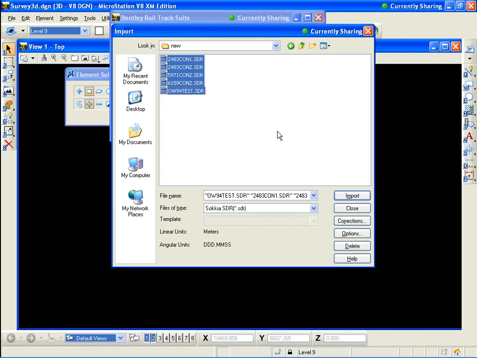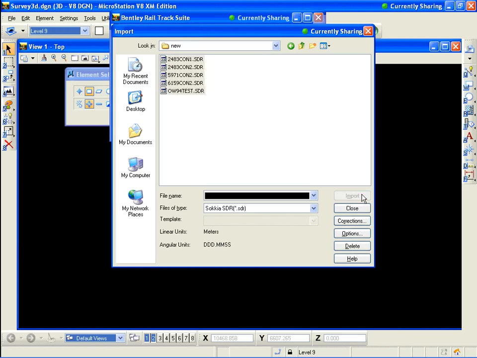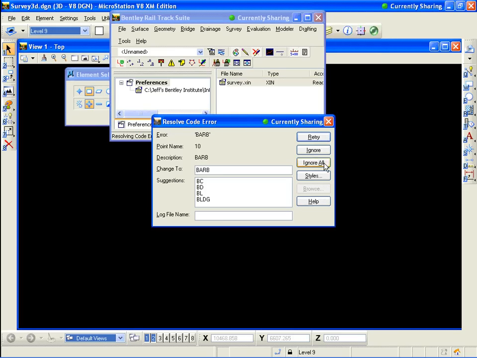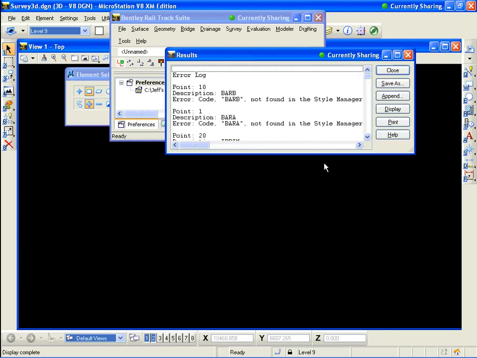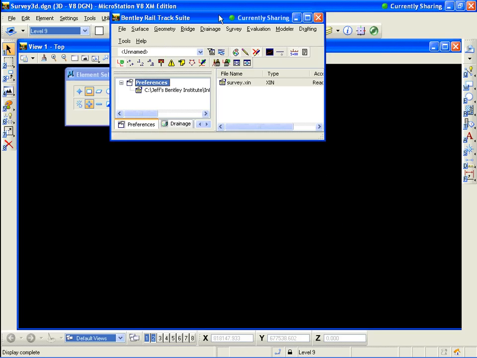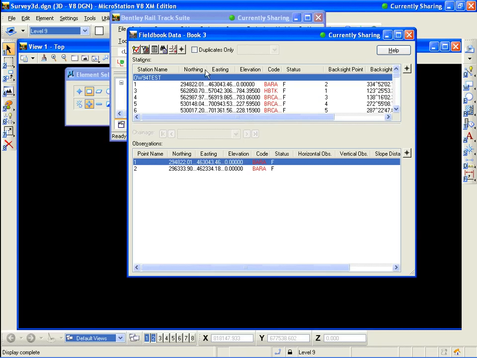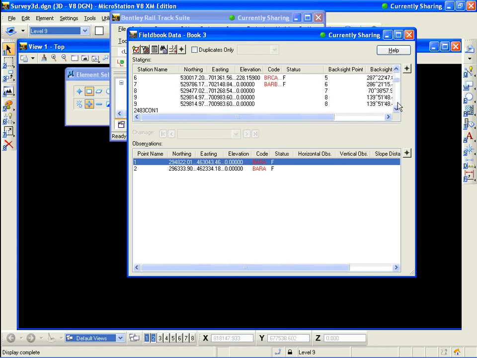So I'll click Import here. As you notice, it's meters and degrees, minutes, seconds. That's what I want. Import, close, just like before, and then ignore all. Okay, now I'm going to go into my field book, and go to Survey, Field Book, and as you see, here is the first file that I picked, and as you go down, here's the second file, and so on down into the field book.